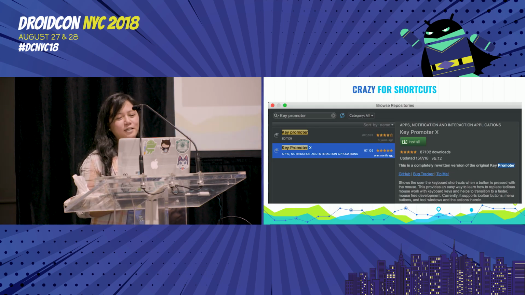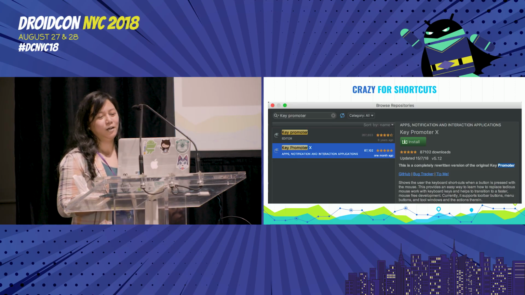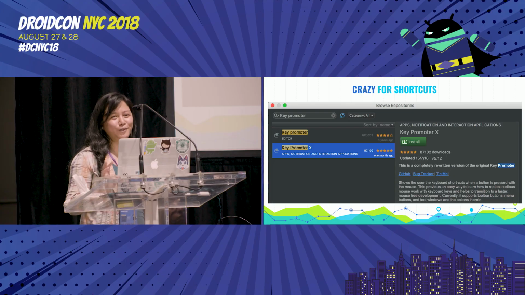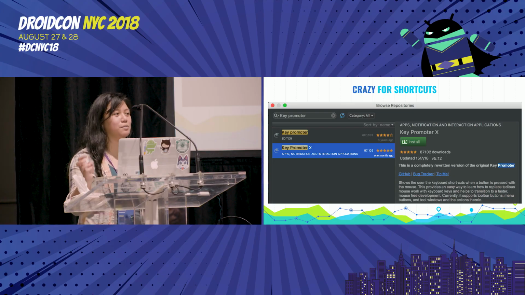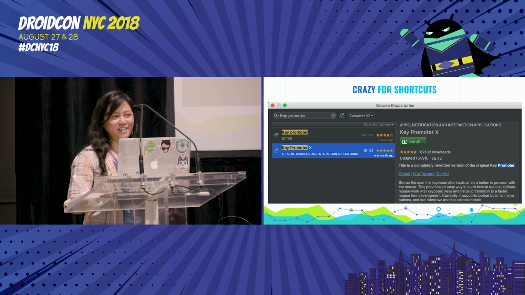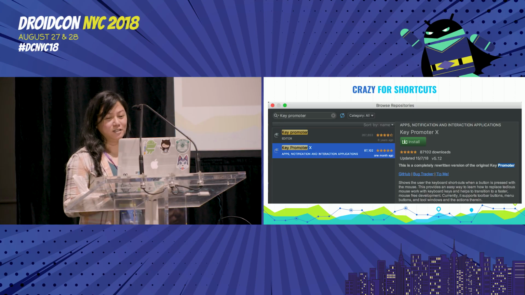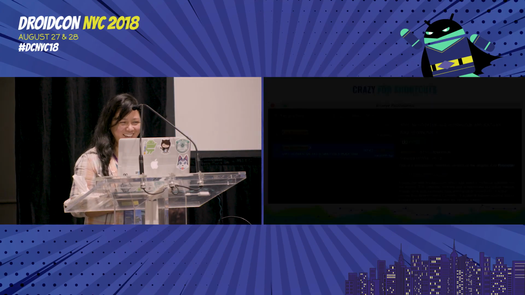And if you are interested in learning more about shortcuts, I highly recommend that you install Key Promoter, and it will just annoy you to no end until you actually use the shortcut. So when you try to do something with your keyboard or your mouse, it will actually tell you, there's a shortcut for that, and this is this. So it's very annoying. It will make you learn.